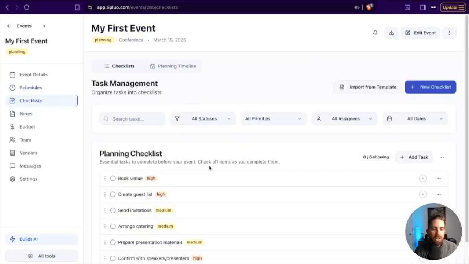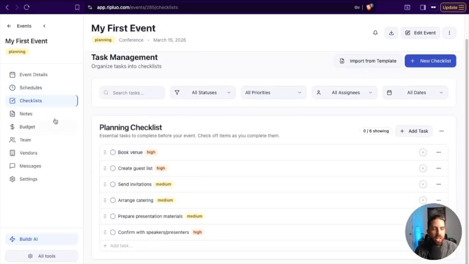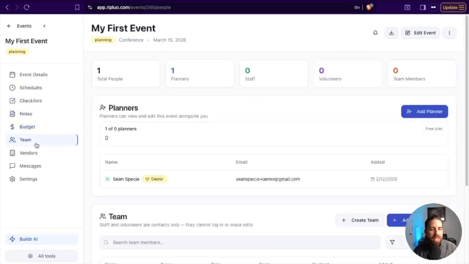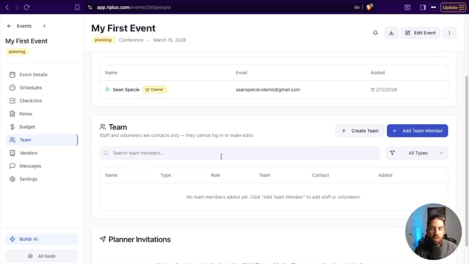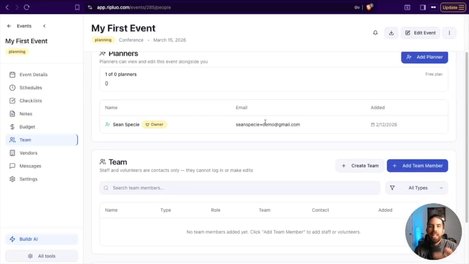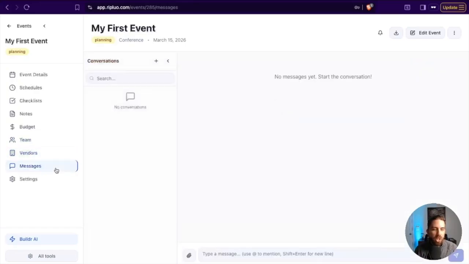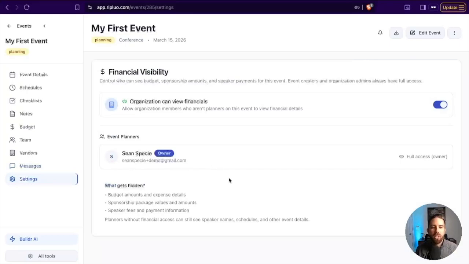Then we have some demo checklists, which we can just go ahead and delete in the future. But we've got a notes section, a budget section, a team section where, if you're on a paid account, you can invite other people to edit this event with you. We've got a vendors section. We've got a messages section. So again, if you're on a paid account, you can invite other people and then you can message within the app specifically about this. And then we have settings where, if you're also on a paid account and you have other people with you, you can turn on or off whether or not you want other people to be able to see the financial side of it.